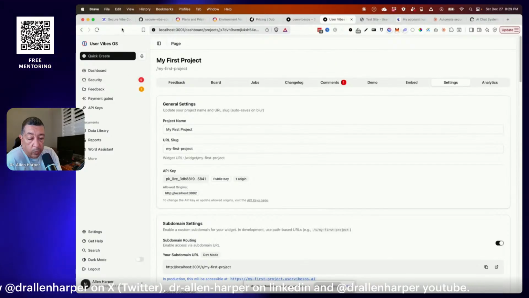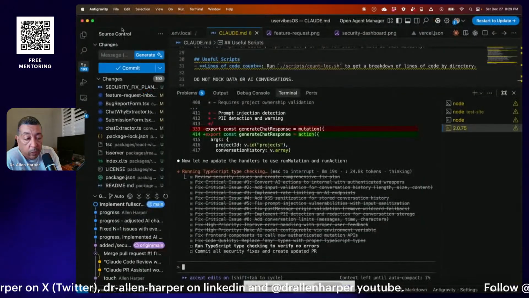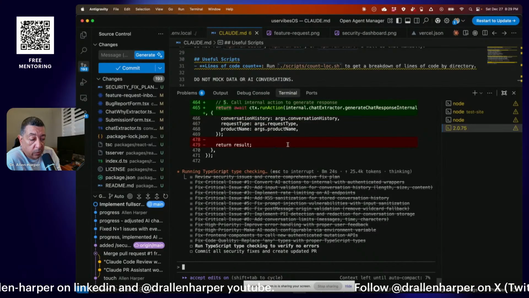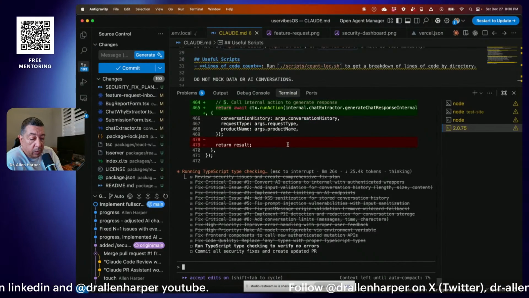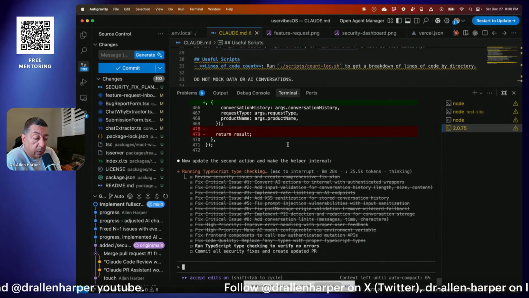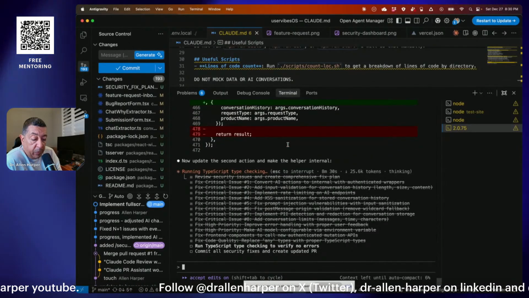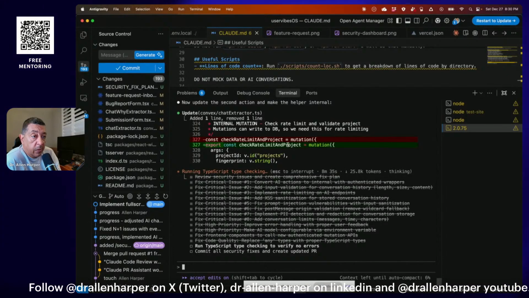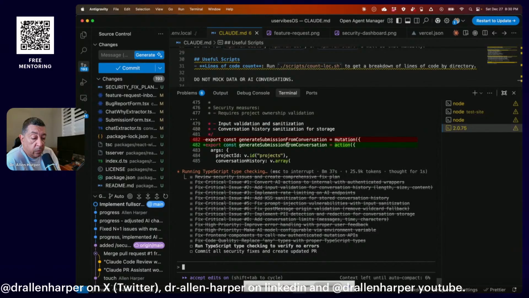Okay, where are we at? Back here. Okay, it's running TypeScript checks, fixing issues. It's just about done with that list, but that looks like the first list. I'm not seeing the second list of security issues being looked at, and I'm going to tell it in a minute to do it as well.